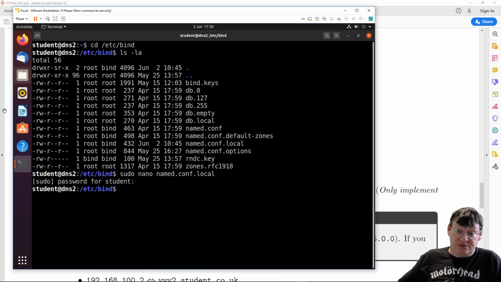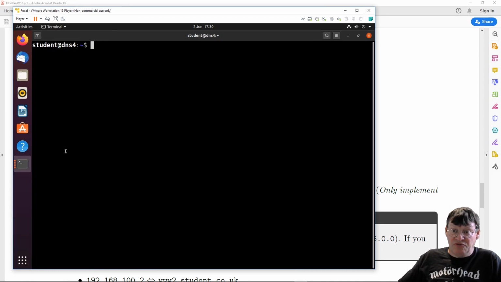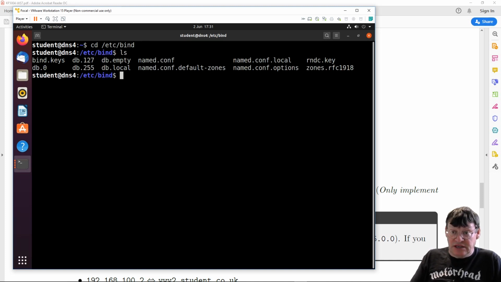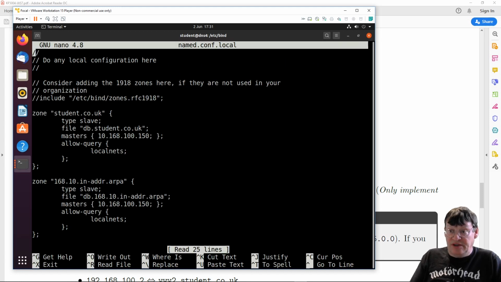And what we'll do now is quickly check our DNS4. All I've done is rename the servers here. So cd /etc/bind, ls, and we go sudo nano named.conf.local, and hopefully this will be the same. Yeah, so we've got that all set up as well. So that's the basic setup ready.